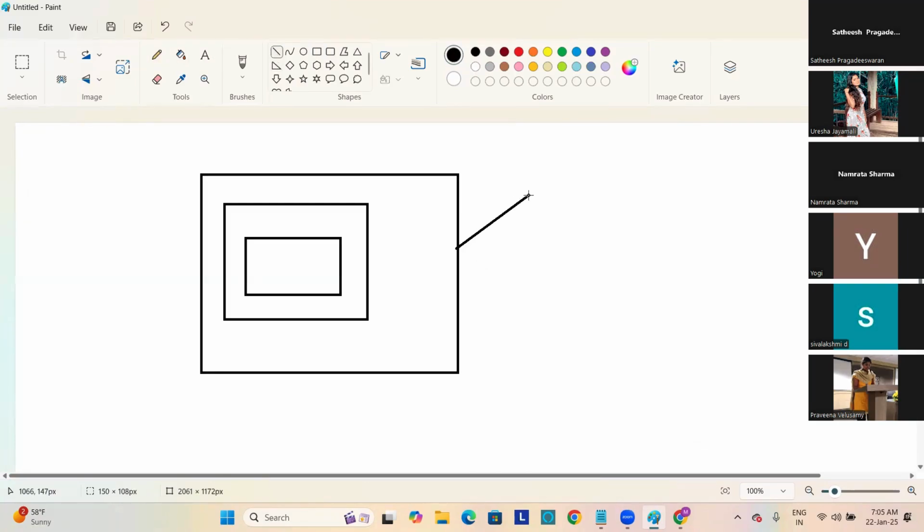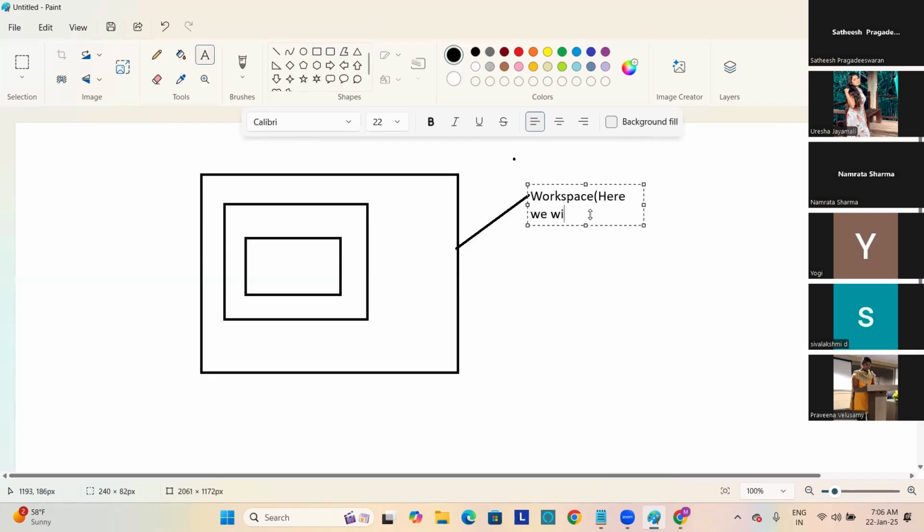Can anyone say what this is? What do you mean by workspace? It is where we will store all our projects, packages, and classes. Here we will store all our projects. Clear?